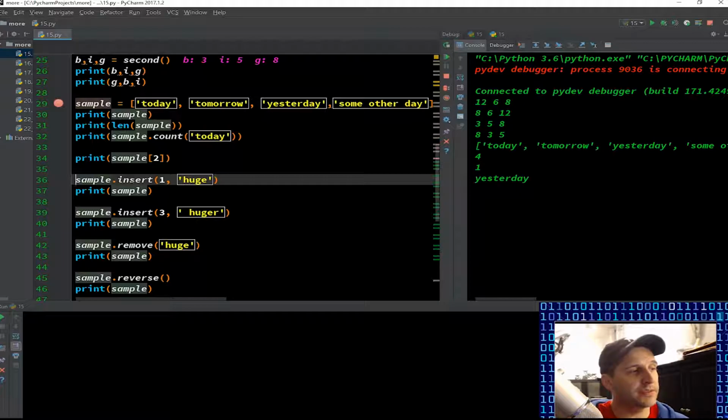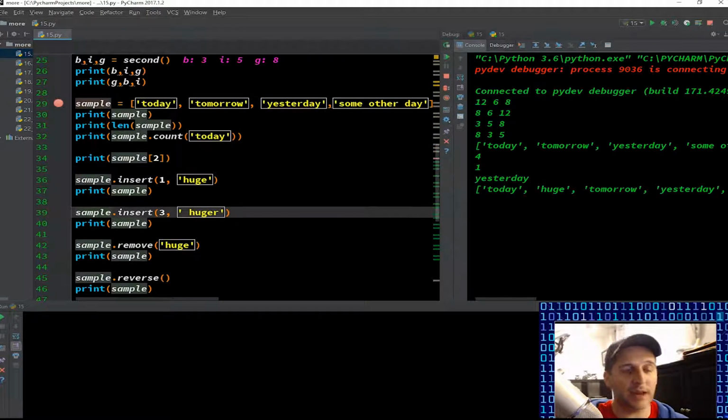Now I have sample.insert 1, comma, then the string huge. And then I'm just printing it just so we can see that. So now we have today, huge, tomorrow, yesterday, some other day. So what did I do? I told it at position 1, I want position 1 to now be the word huge. So if today was 0 and tomorrow is 1, I want to make huge number 1, so it's going to push tomorrow to the right and make tomorrow, instead of 1, now an index of 2.